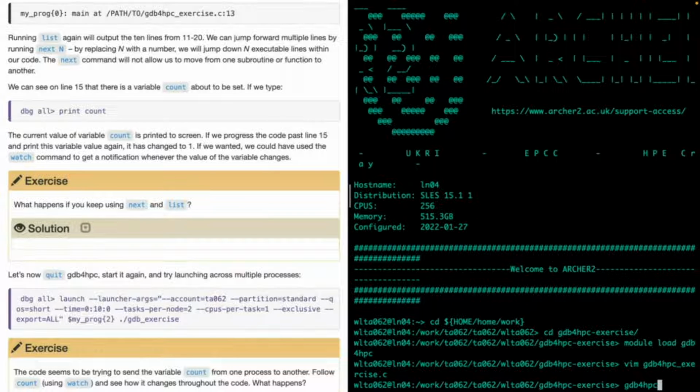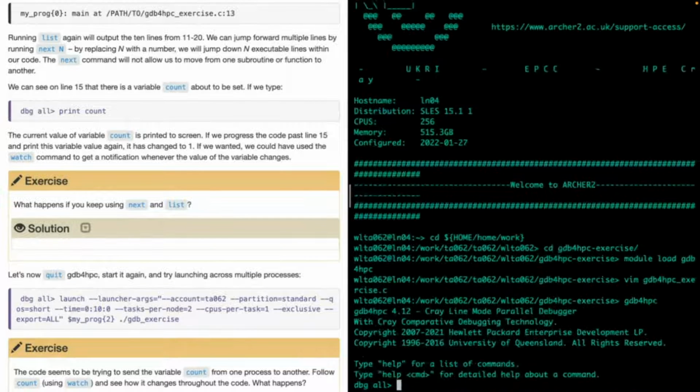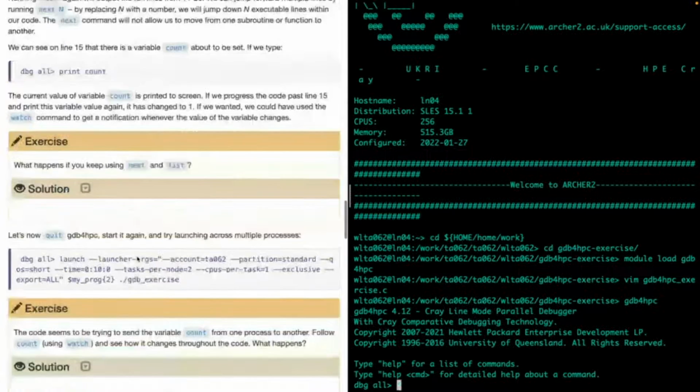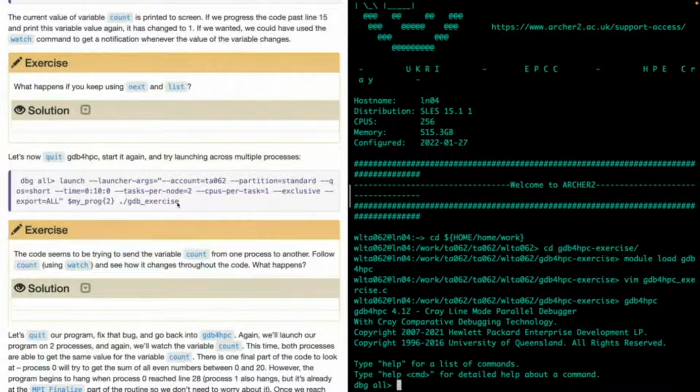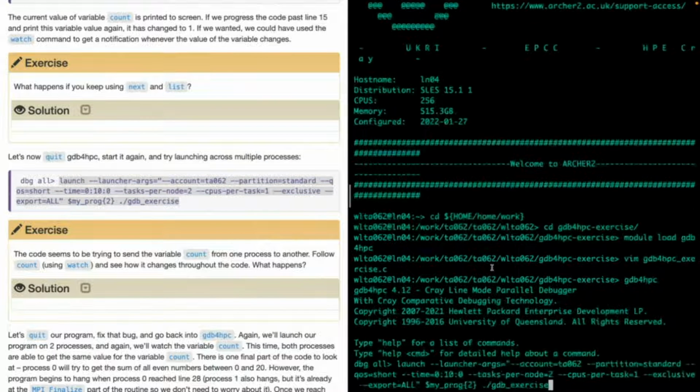So if you quit GDB for HPC, start it again, and this time we're just going to launch it across 2 tasks rather than 1. So we'll use this command here, like so. And if you press enter, that would then start it. The next exercise, I won't do this because I've only got the 10-minute time limit. I could change that to 20, but I don't want to use up a load in case one of you wants to use it during this exercise.